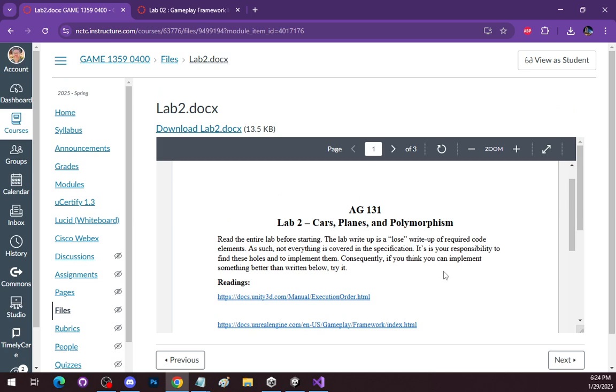So, cars, planes, and polymorphism. You really do need to read this lab before starting. The lab is a loose write-up of required code elements. Not everything is covered by the specification, so it's your responsibility to find the holes and implement them. And if you can implement something better than what's written below, try it.